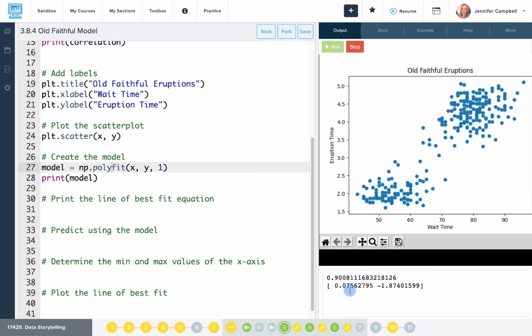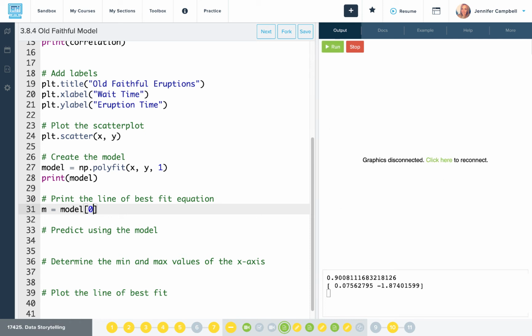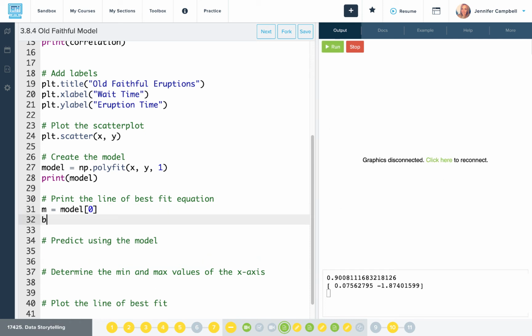They're in a list. The first value is the m, or the slope, and the second value is the b, or the y-intercept. Let's use this information and actually print out the equation we're going to be using. So m is the first element in that list. So we can grab that element by calling on the list and the element with the index of 0. We can do the same to find b. This element has the index of 1.